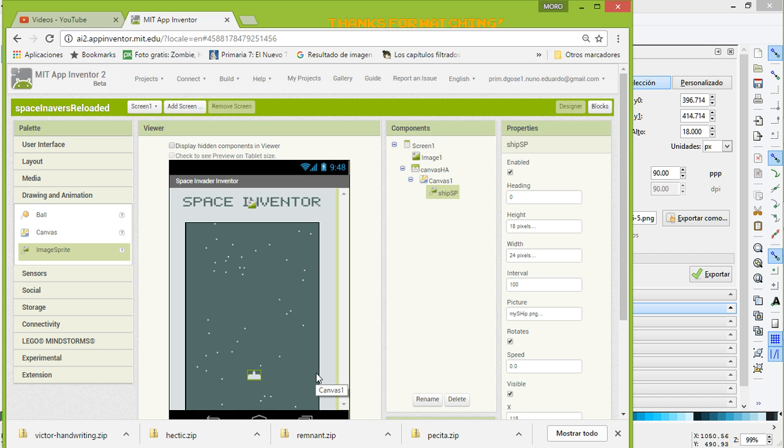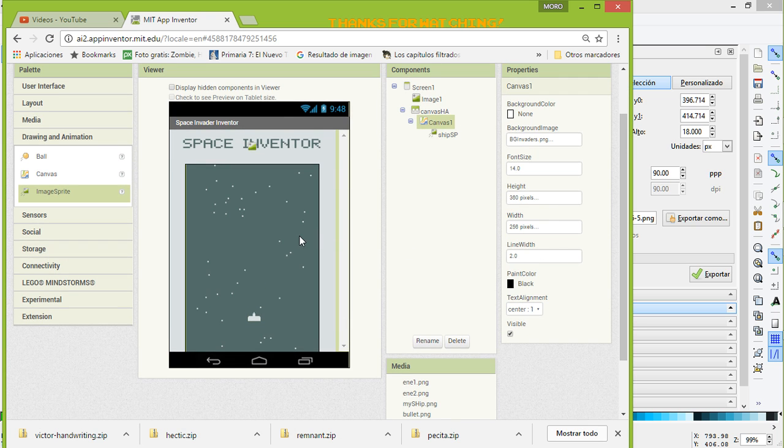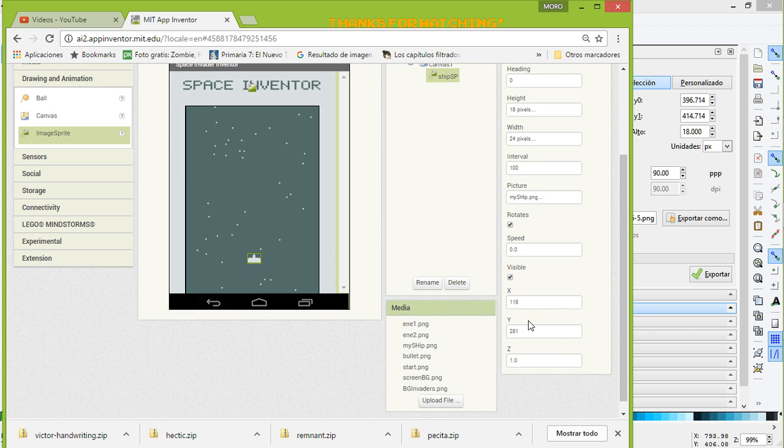And yes, that's the way I want it. Now the position, it will be almost at the bottom. So if the screen is 360, well, the ship could be in probably 360, 60.